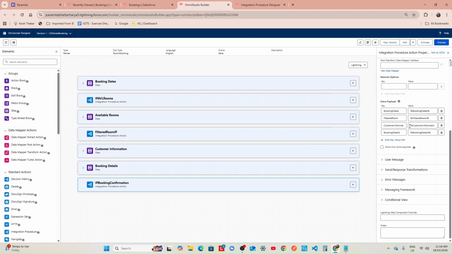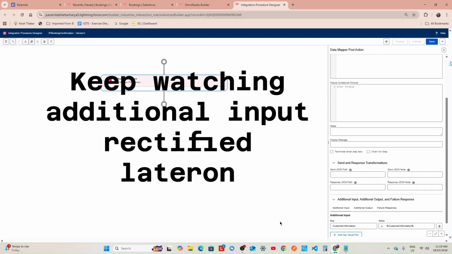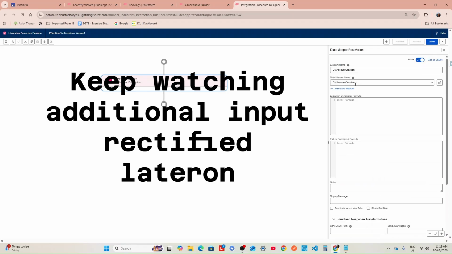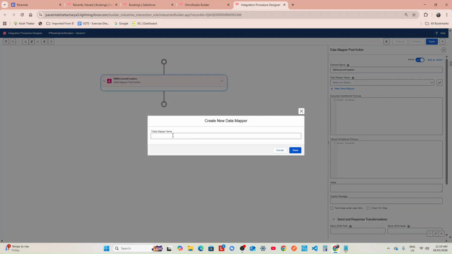Now out of those, which one do we need for creating the account? For creating the account we need this one, customer information. Okay, so I will copy it, and in this data mapper post action I will send that customer information. Sorry, this data mapper is not here yet because I haven't created it. So I will create a new data mapper.